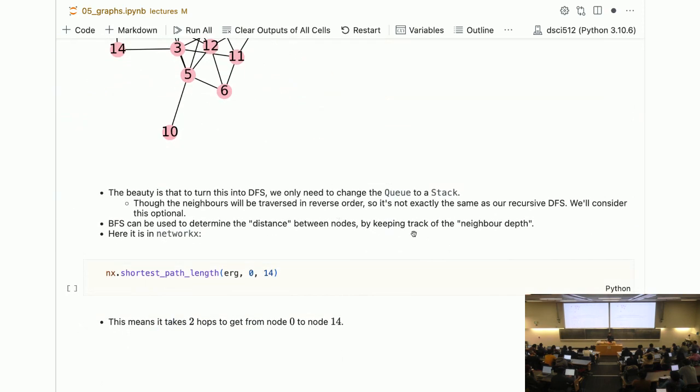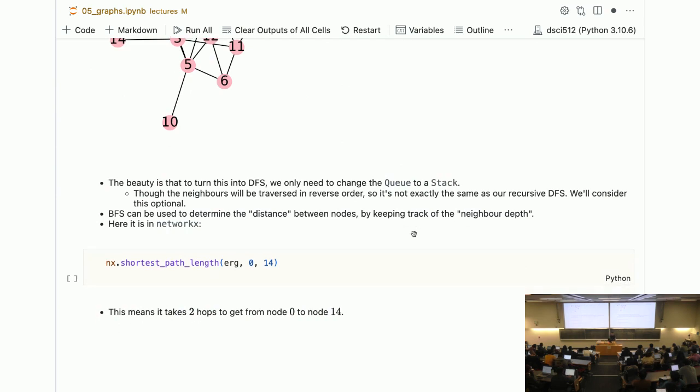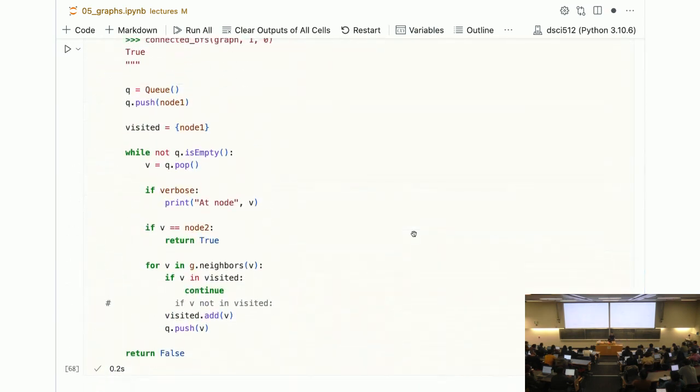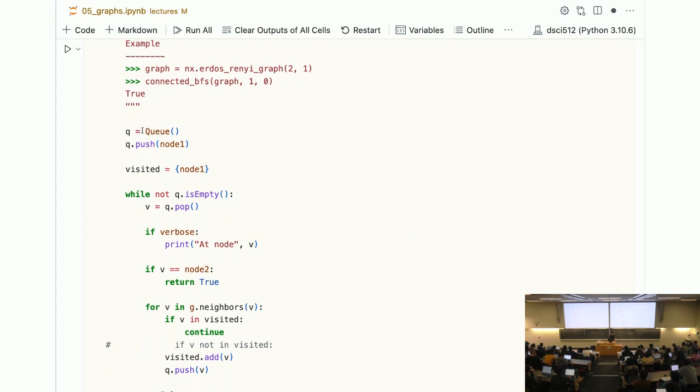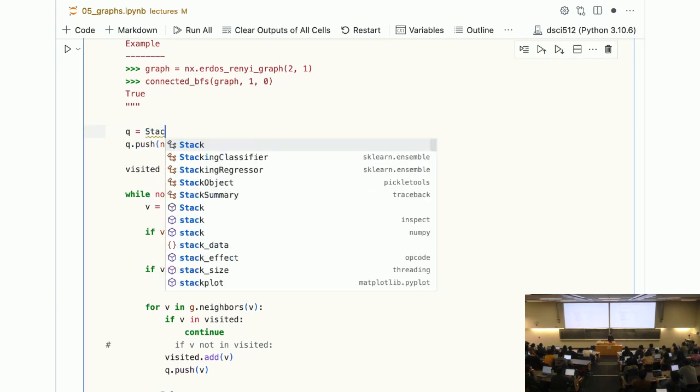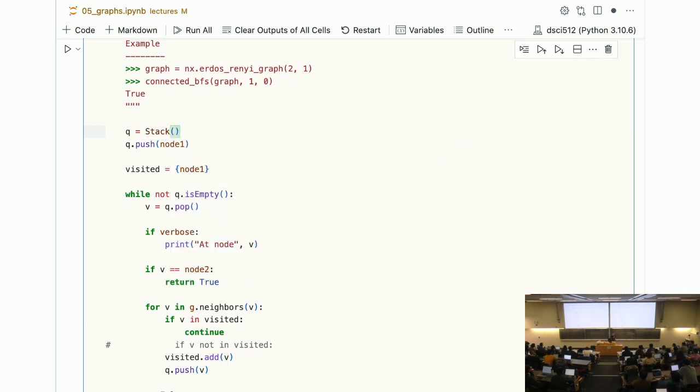Okay. Now, one last point about this is that in this code, if I change this queue thing to stack, this will become the depth first algorithm right there. That's really beautiful, I think. And the reason this is the case is because in the previous implementation, we actually had an implicit stack, and that was the call stack.